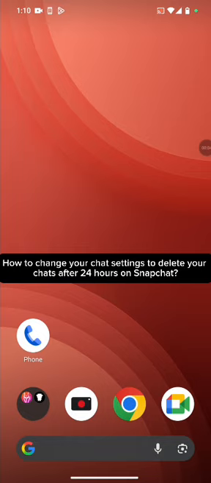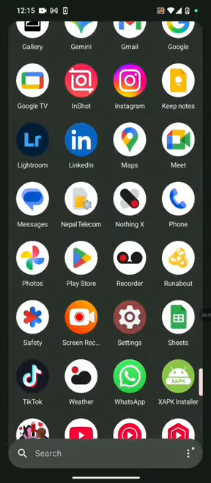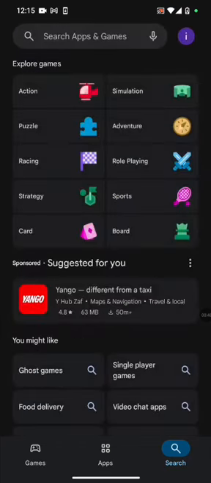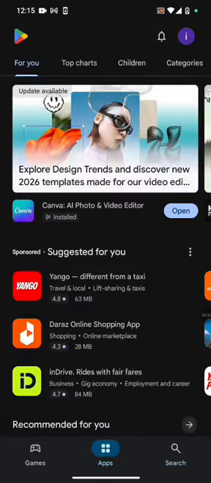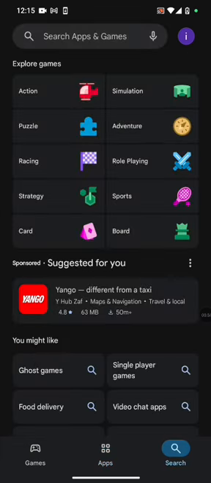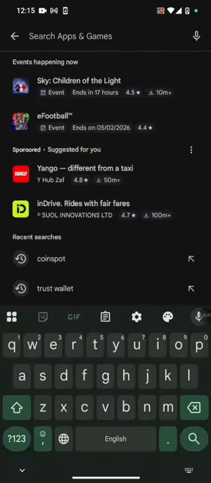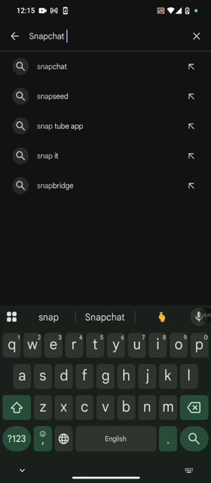To download your Snapchat application on your Android device, firstly go ahead and launch your Play Store. The home page of Play Store will be displayed on the screen. Click on search icon at the bottom right corner of the page. On the search box at the top, type in Snapchat and make a search. You're going to see the search results displayed on the screen.